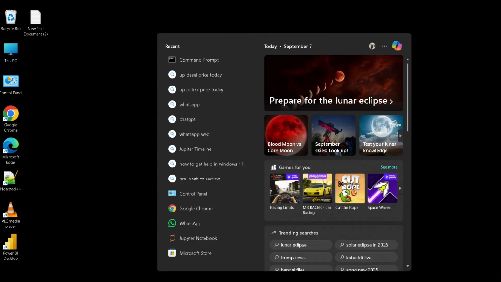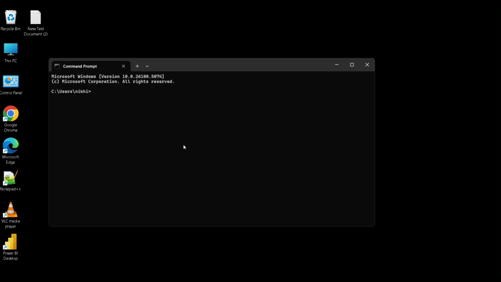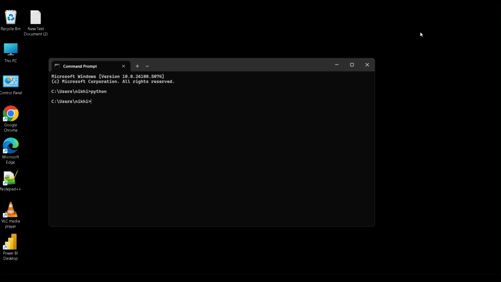First of all, you need to go with CMD. Type CMD in the search bar, and it will show this type of interface. Open it and type Python here. It is redirecting to Microsoft Store. It is not downloading Python because Python is not installed on your local machine. So you need to cut it.